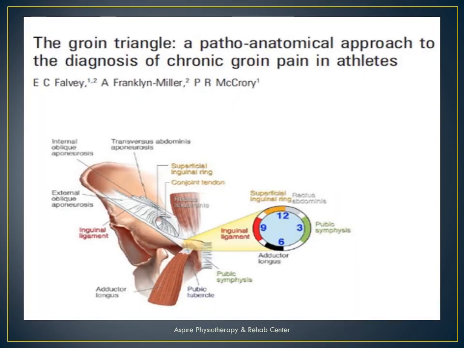So in the previous slide we discussed the pubic clock. You can just Google this title and you can get the full article and read in depth about this pubic clock.